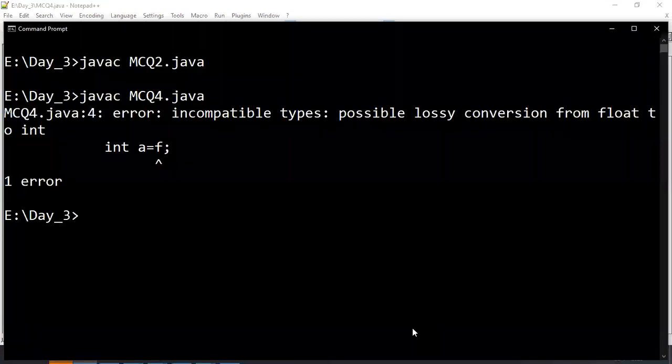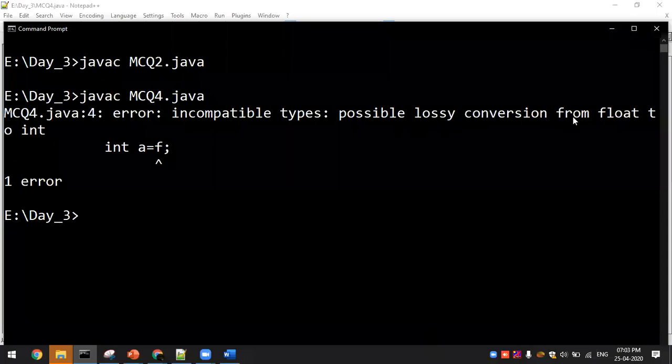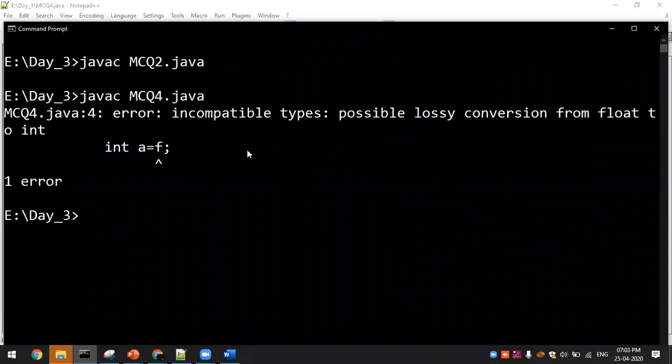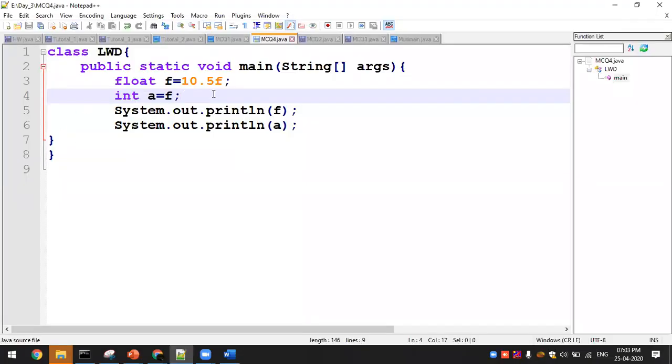Executing the program, you will get an error called possibly lossy conversion from float to int. So from float to the integer type, you will get an error because even though both have a 4 byte memory allocation, the float has a mantissa and exponent. So you are supposed to make the real value into an integer value. So you are supposed to give the type conversion of this.